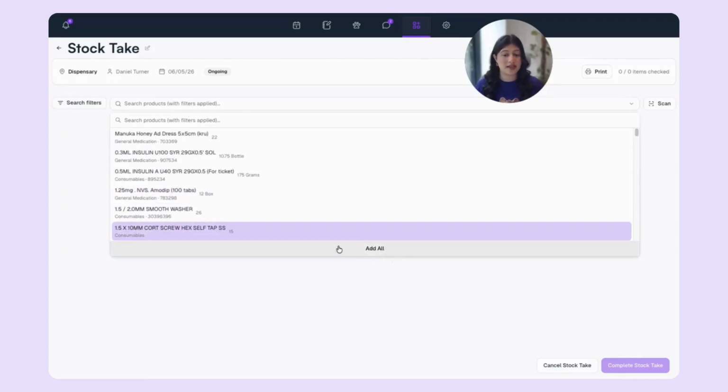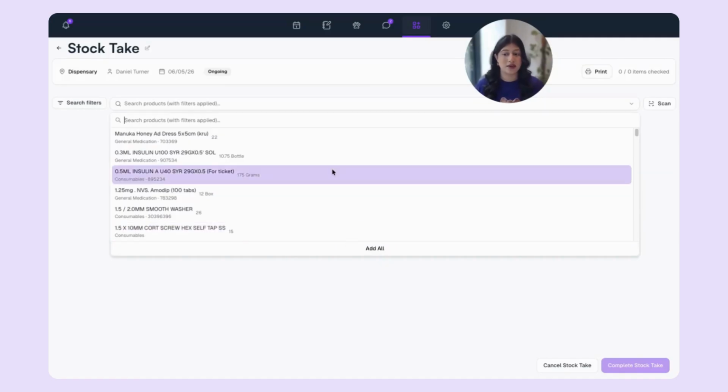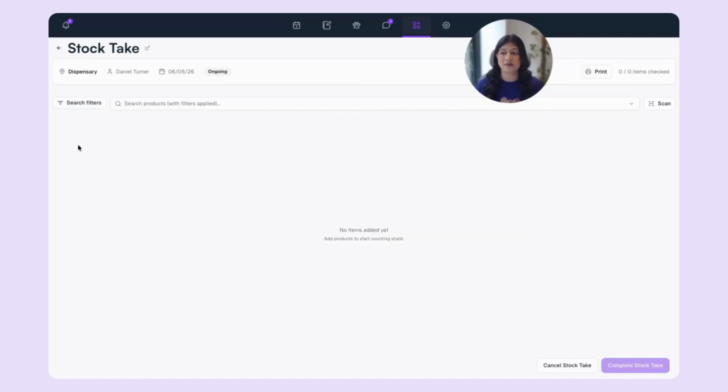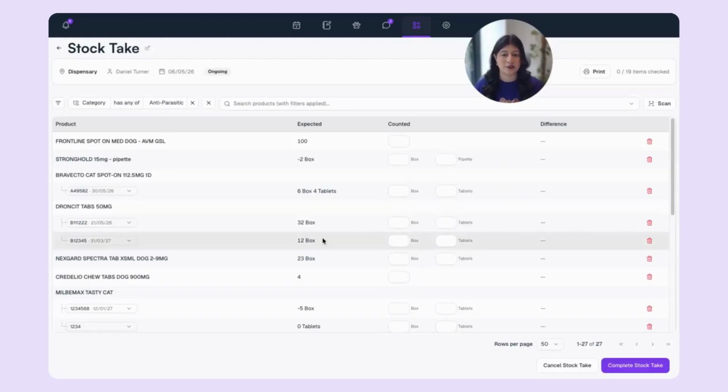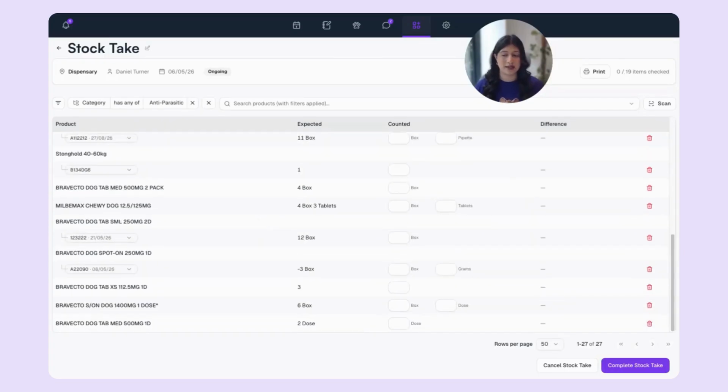You have one option here to add all. So if you're doing a complete stock take, you can add all your products and start counting immediately. If you would like to distribute the work over time or between staff, you can filter by categories or tags. So if I filter by, for example, antiparasitics, that search is now only the antiparasitic products in that location. So I can add all those products to my stock take and that will populate.